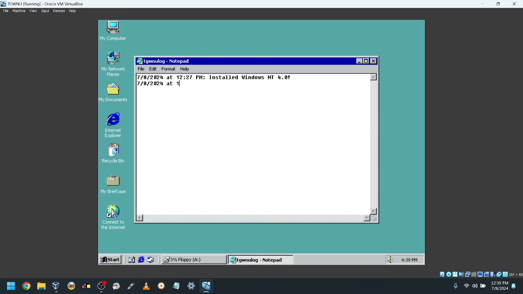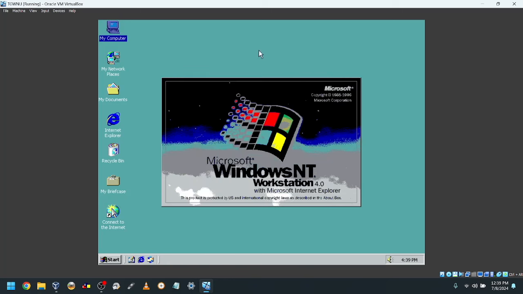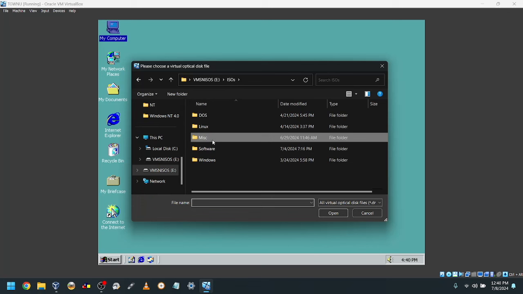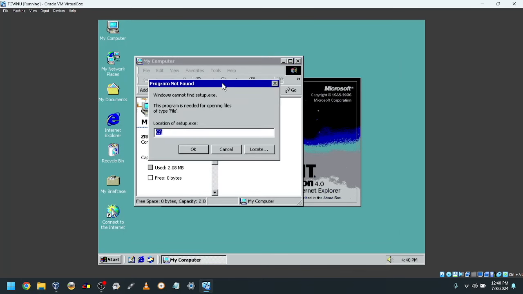At 12:39 p.m. Installed Windows 2000. Save it. There we go. And there. Hey. So let's just put this driver disk in here.